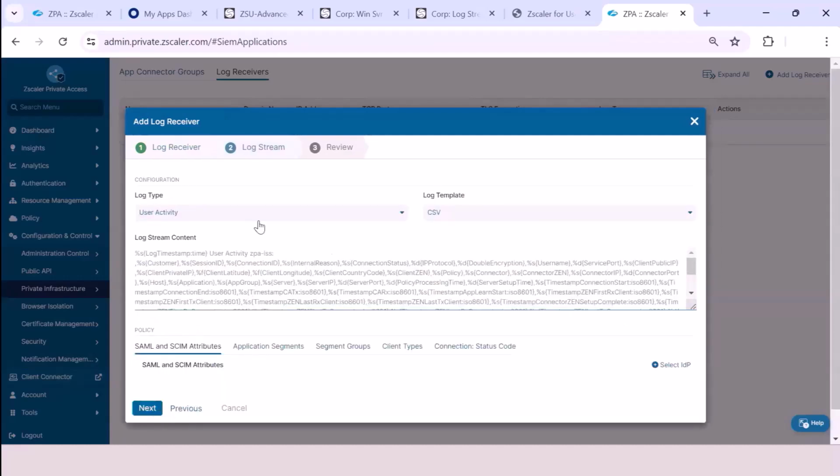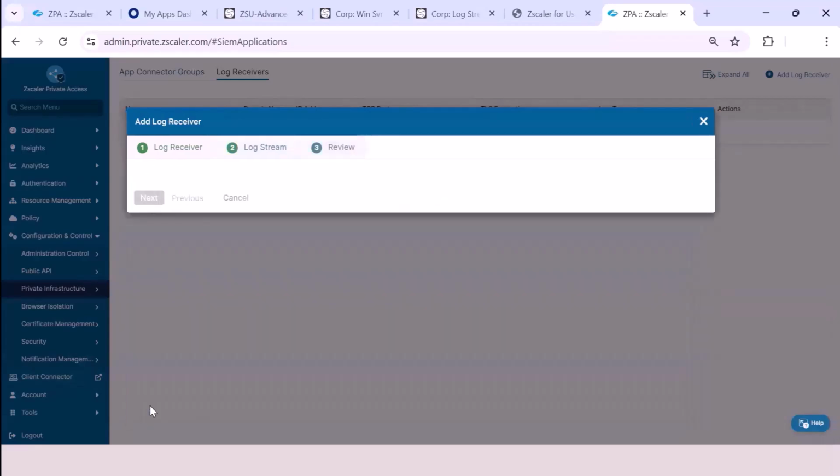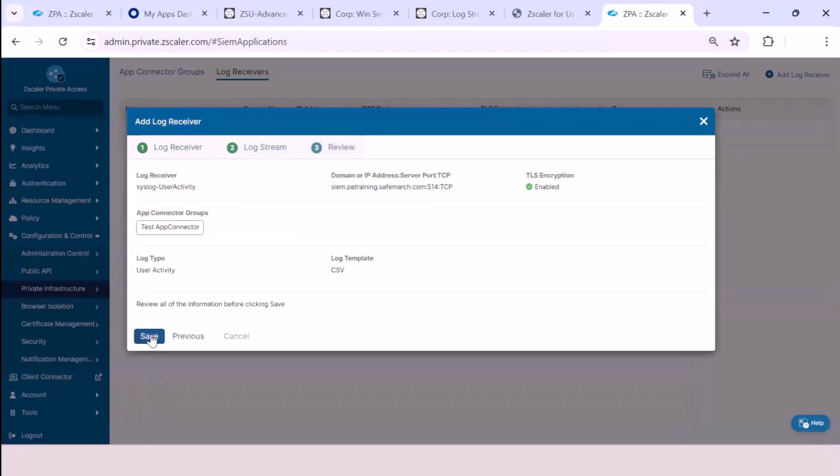Click on Next to go to the log stream and make sure that the log type is set to user activity and the template is CSV. Go to Review and click on Save to create the log receiver.